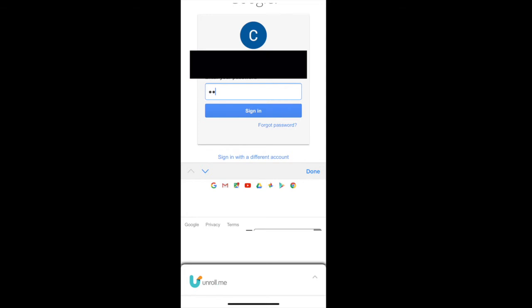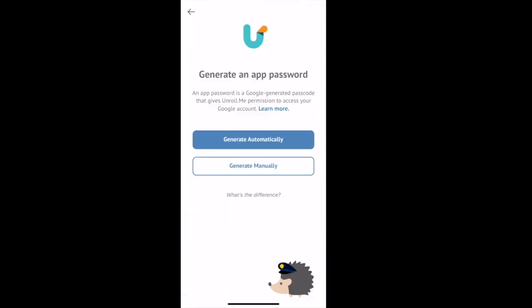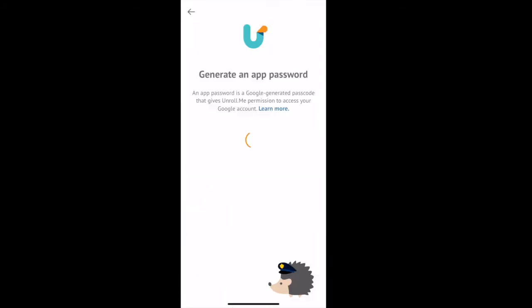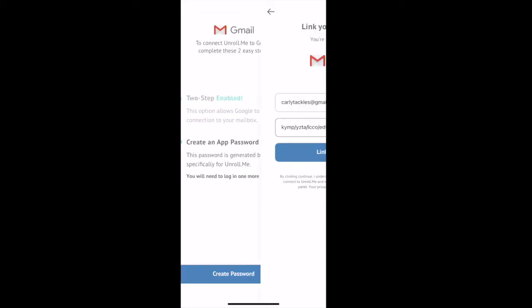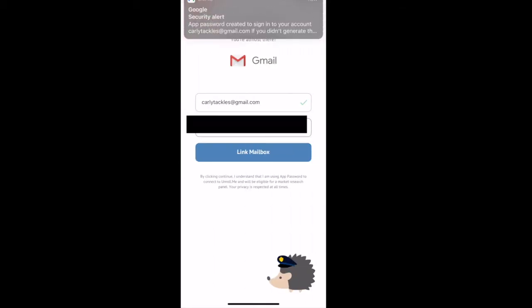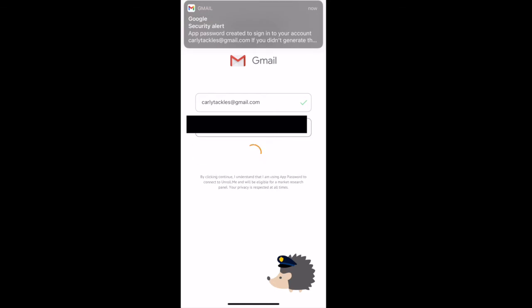Next, we are creating a password specifically for UnrollMe to use logging into Google. So again, you're going to type in your normal password into Google's website. And then you're asked if you want to generate a password automatically or manually. I chose automatically because I don't care. Then click Link Mailbox and you're done.